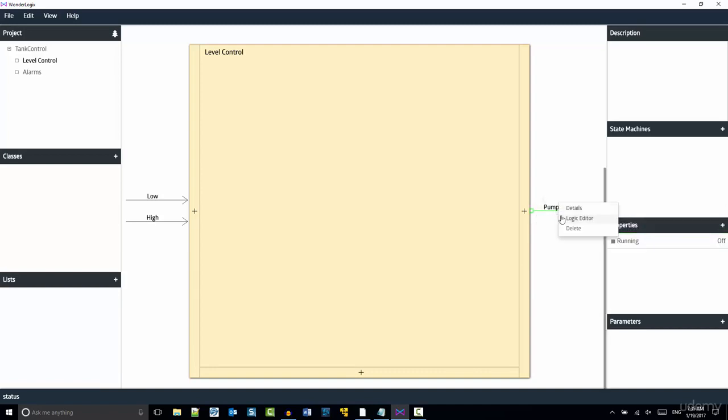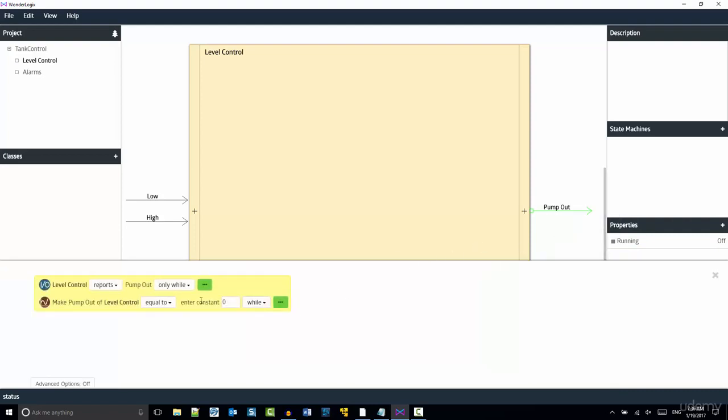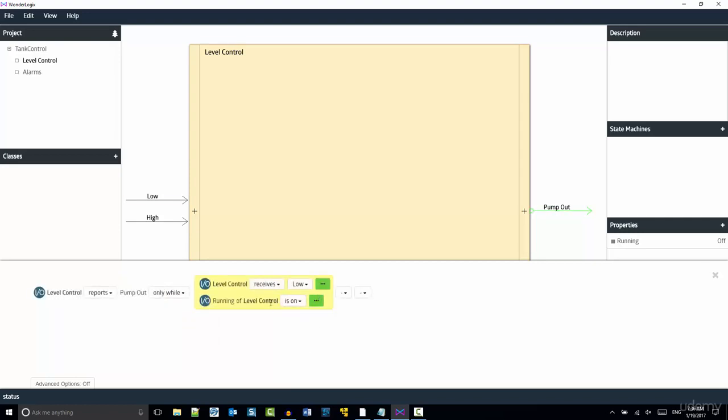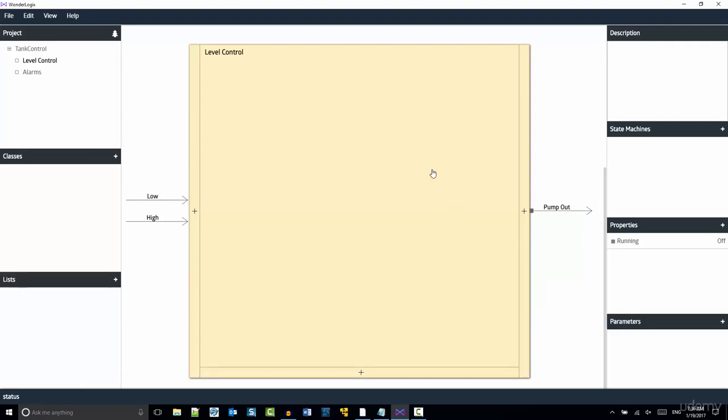Let's go back to our output, and let's figure out when we want that to run. So our pump out, is this going to be analog or digital? We're going to take digital on this. We're going to say that level control reports pump out only while, and now we're going to say when running of level control is on. So now our running property is going to be governing our pump output. And we can go ahead and hit OK on that. So now we've actually got something happening in here.